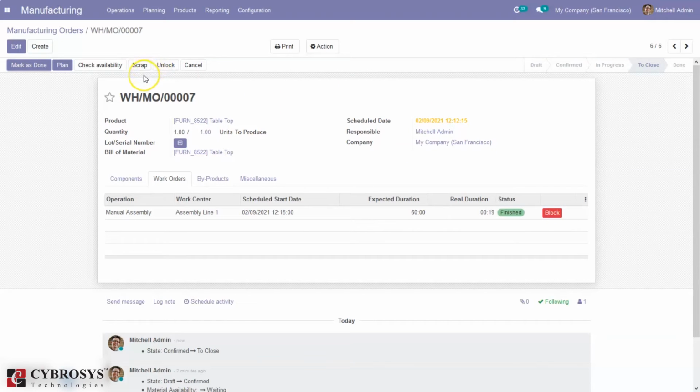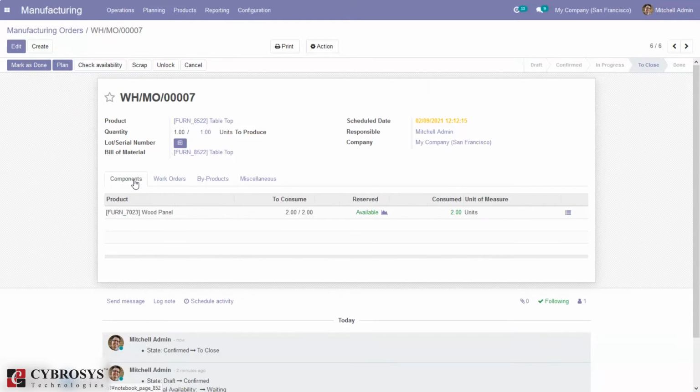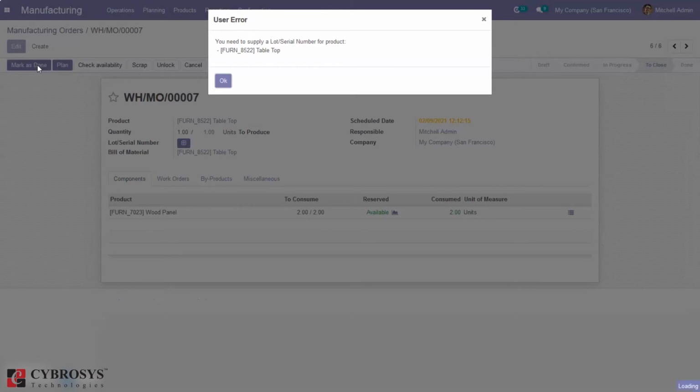And if you found that component or the finished product is damaged, you can just move to scrap location. Just click on this and we can mark as done if everything is completed. If the production is completed, manufacturing is completed, you can mark it as done. And you can also see the byproducts for this product tabletop. Okay, now from here we can mark it as done.